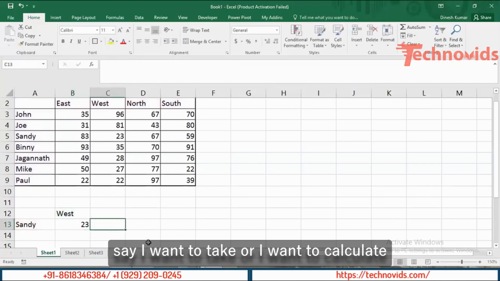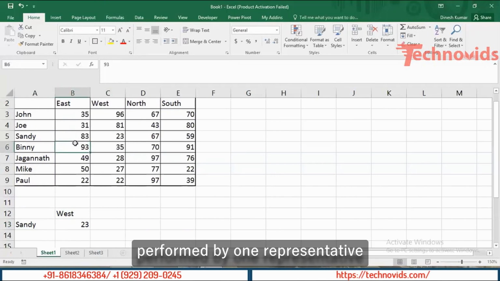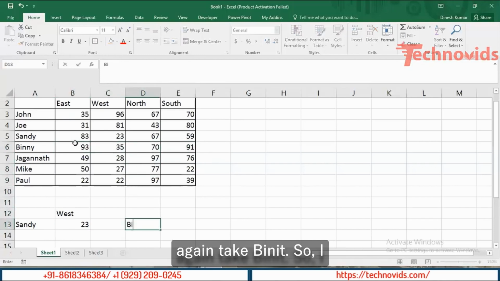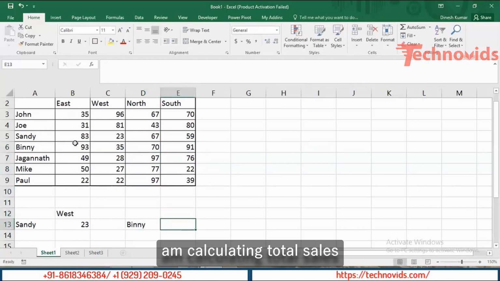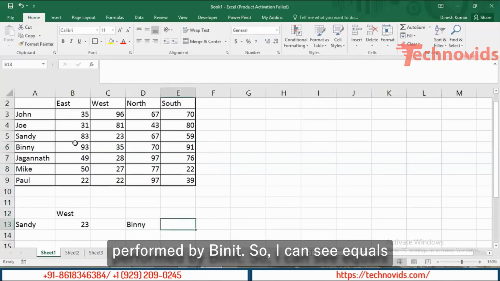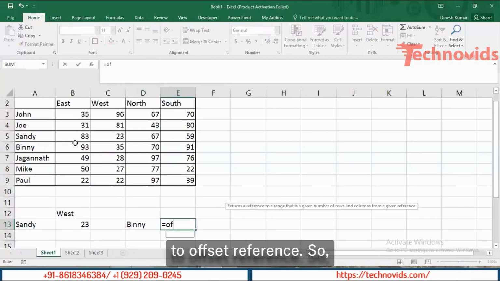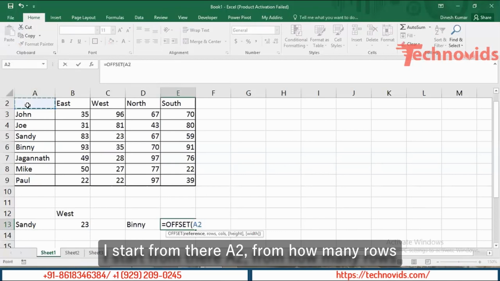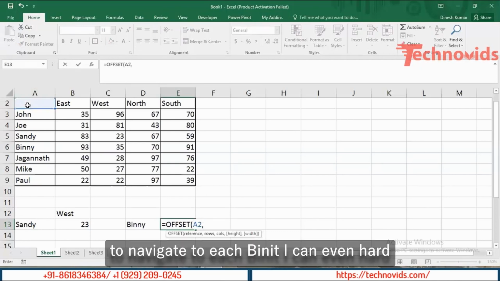Let's say I want to calculate the total sales performed by one representative called Winnie. Okay, so let's take this. I'll again take Winnie. So I'm calculating total sales performed by Winnie. Okay, so I can say equals to offset, right? Reference. So this will be my reference. I start from there, A2, comma, how many rows to navigate to reach Winnie?